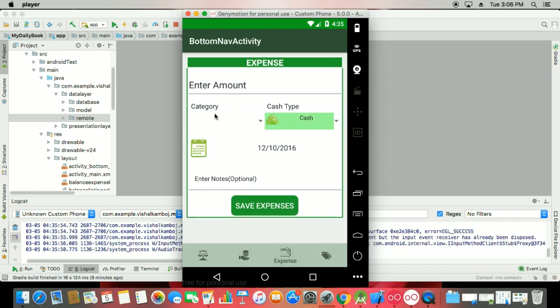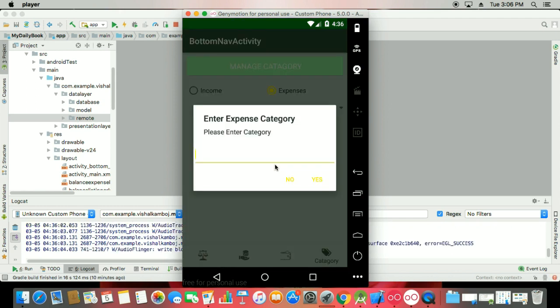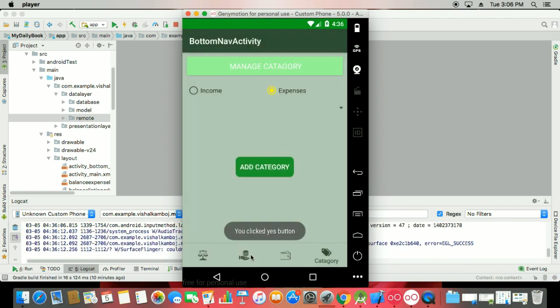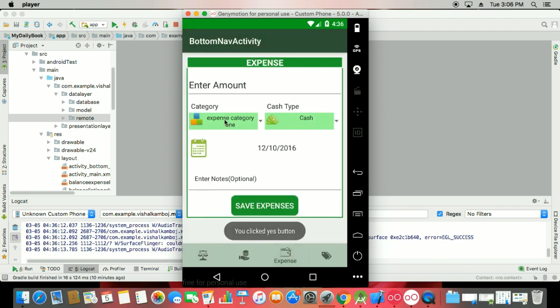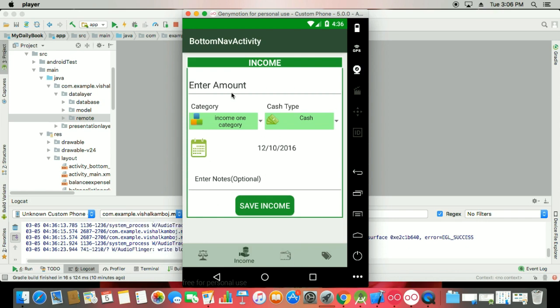At this time there is nothing here. When you select the expenses, you can put some expense category, and say 1. When you go for that, you can see expense category 1. So that means these two records are inserted here. Now we have to work on this enter amount, and we have to put state and notes with the category ID and cash type.